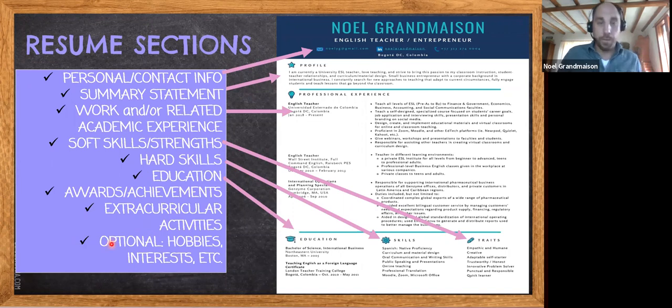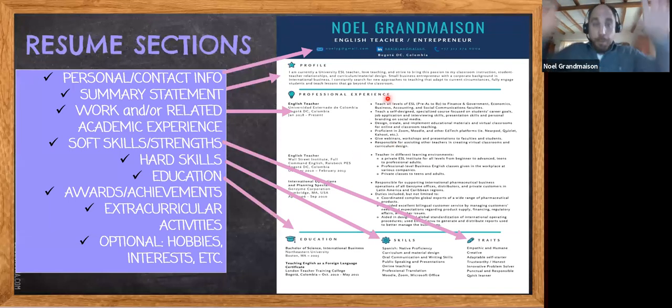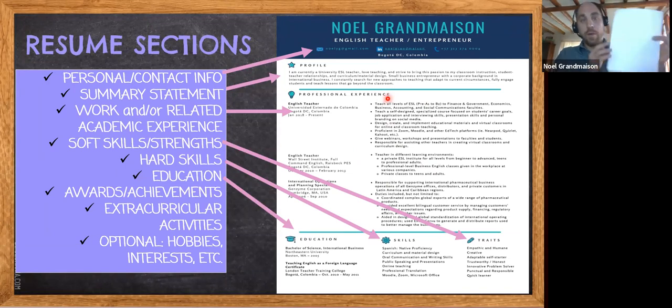And then optional, which for example, you can add hobbies or interests, which are good because it's another way to add your personality. However, this all depends on space. Okay, so if you look at this example, like my example, I could have put a lot more things, but my intention is one page. And I want to take advantage of the 30 seconds that I have.